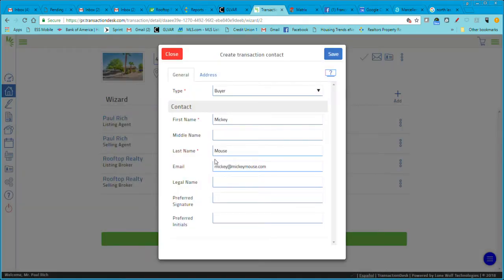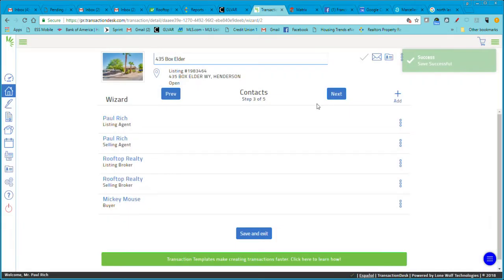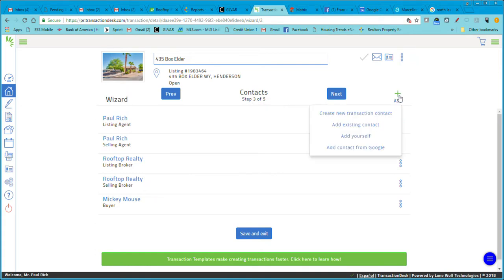Obviously, if you had another buyer, you would add more. So in this case, we want to do a couple things. We want to put in their preferred signature. It's going to save you time. Their preferred initials. Already everything else is there. I'm going to click on Save. Now, if you had another buyer, you would do the same thing. You would either add contacts as a brand new transaction contact or an existing contact that you've already put in before.